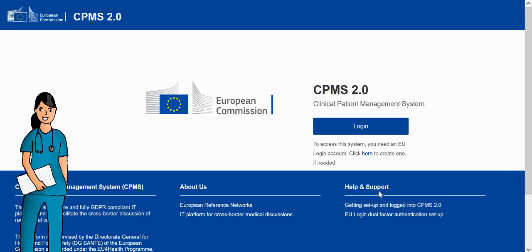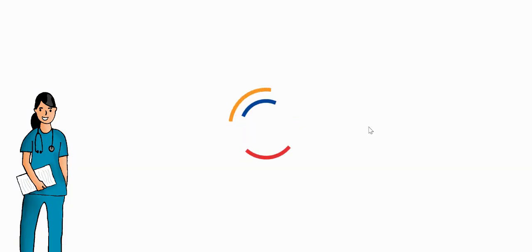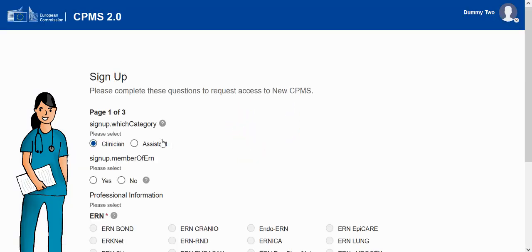Please note that this system is still under development, so some of the items shown may be subject to minor changes in upcoming releases. With that said, let's get started. In order to request access, you need to have an EU login. If you do not already have one, click on the link on the main page, which will take you directly to the registration. The request for access will be initiated automatically when you log in the first time.